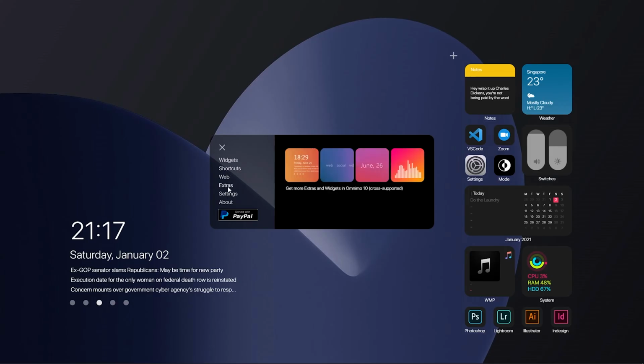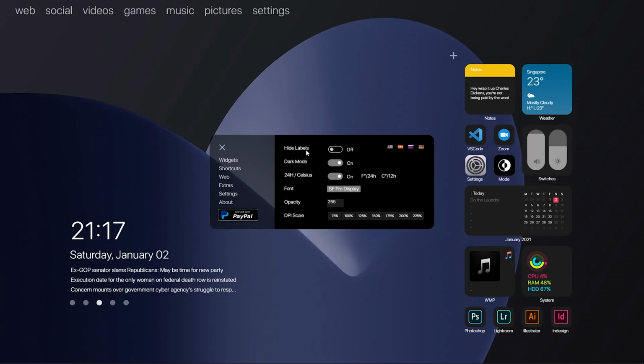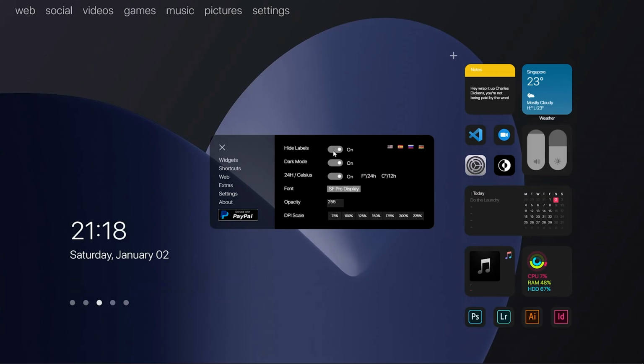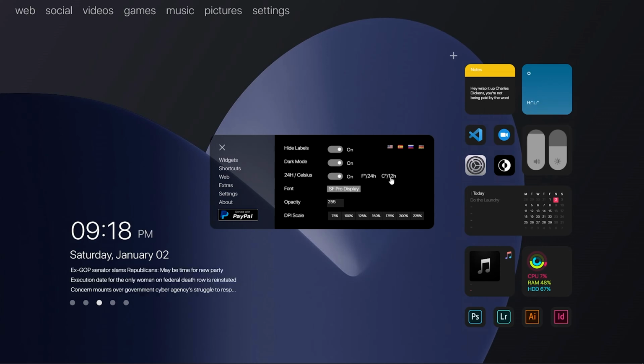For the top bar, load the second skin in the Extras tab. Hide the labels. You can also choose between 12-hour or 24-hour time format.